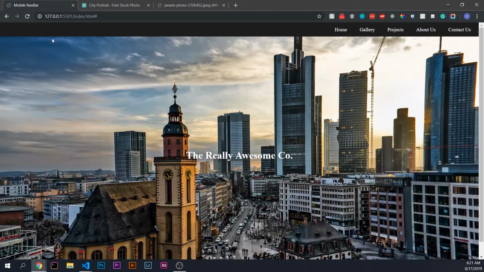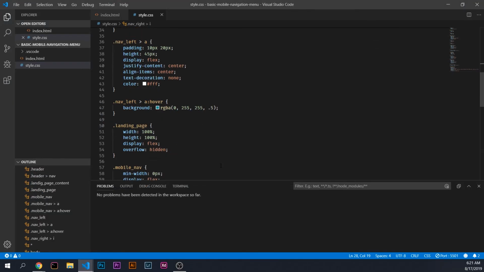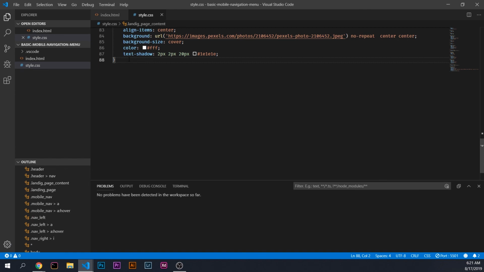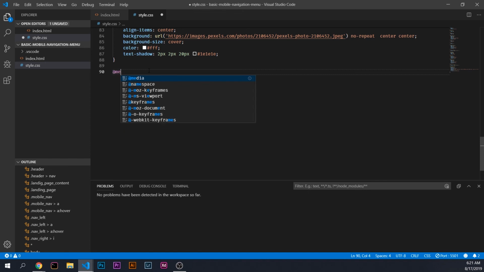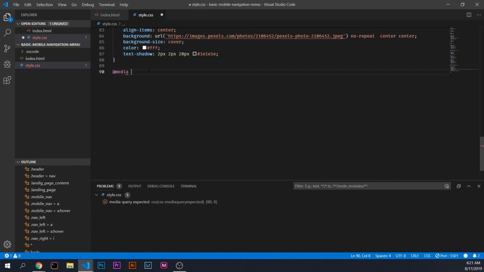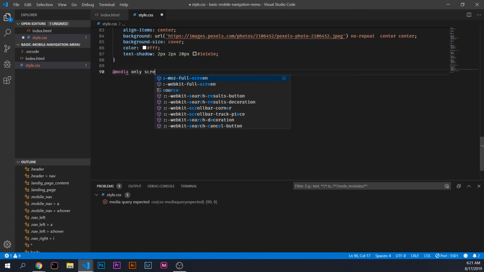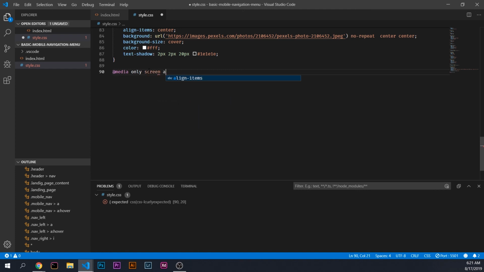So how do we do that? We're going to do that in CSS using a media query. So at the bottom of our code here, we will add a media query. We're going to go @media only screen and max-width, and we'll just do 500 pixels. It's probably going to be more like 600, but you may have to tweak this value. I'll show you how you can find this value.